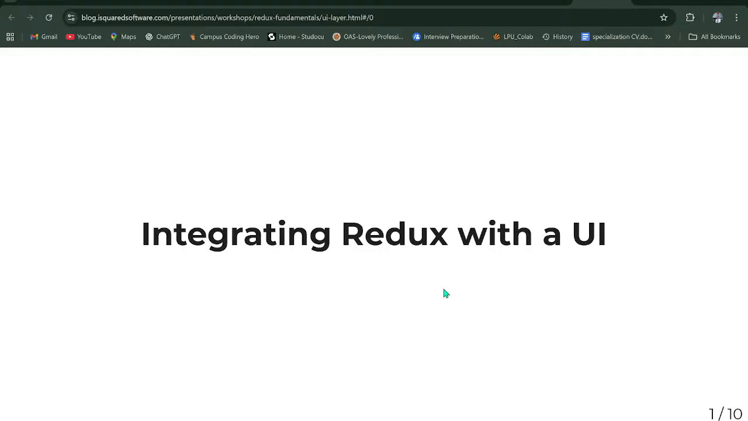I got a documentation which is all about Redux. So we can see there is a total of 10 pages, so we will learn one by one. The first page is integrating Redux with a UI.